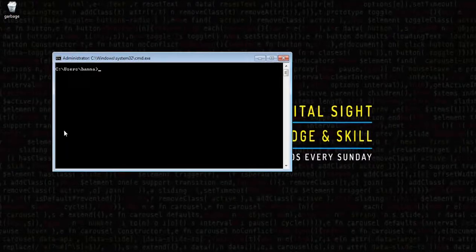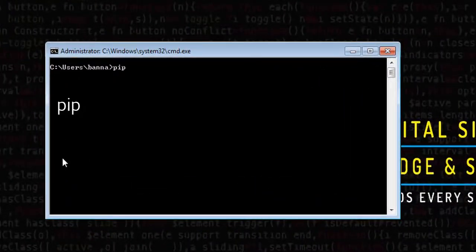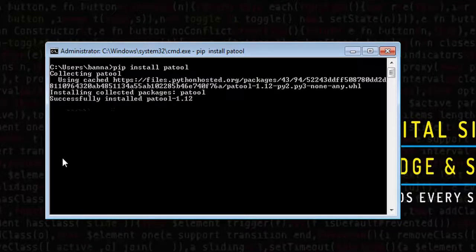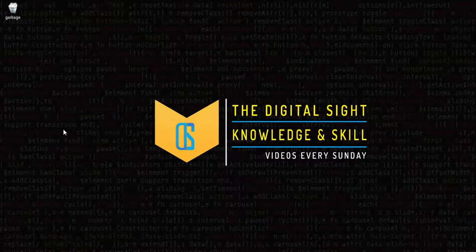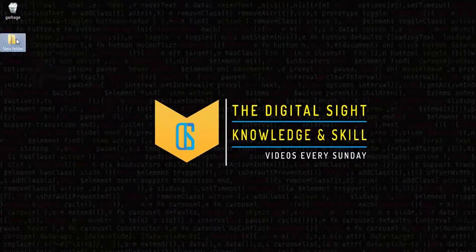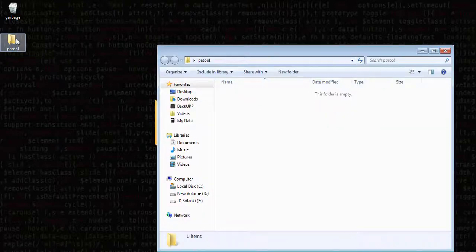Open your command prompt or terminal, then pip install patool. Okay, now we have successfully installed patool, so let's exit. And now for demonstrating, let's create a folder first. I will name it patool.